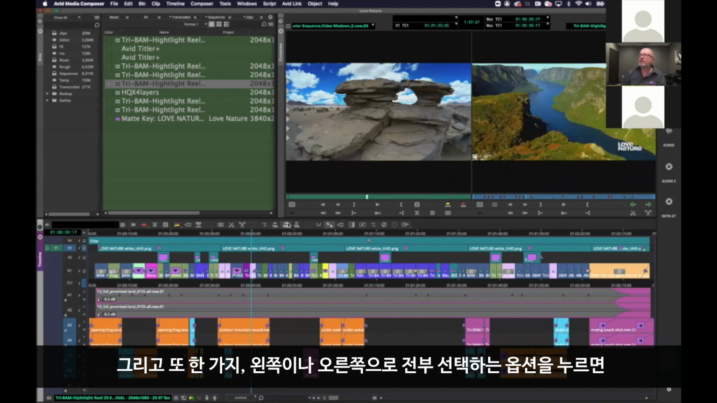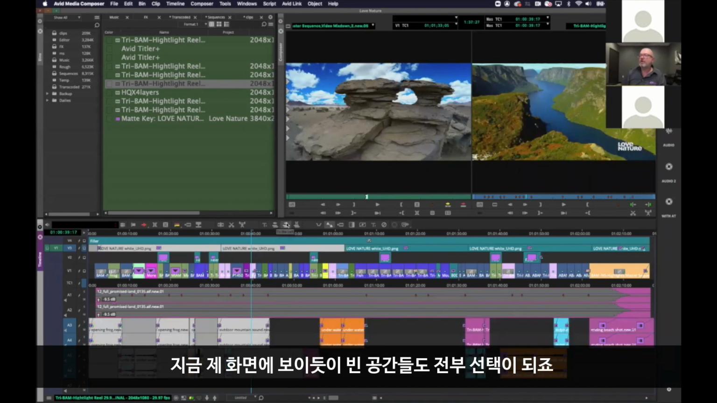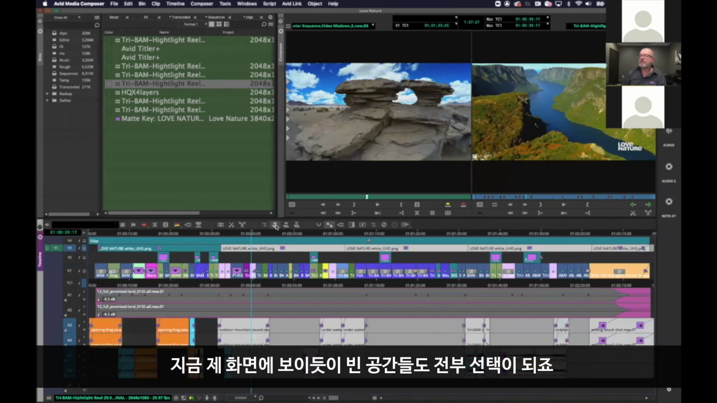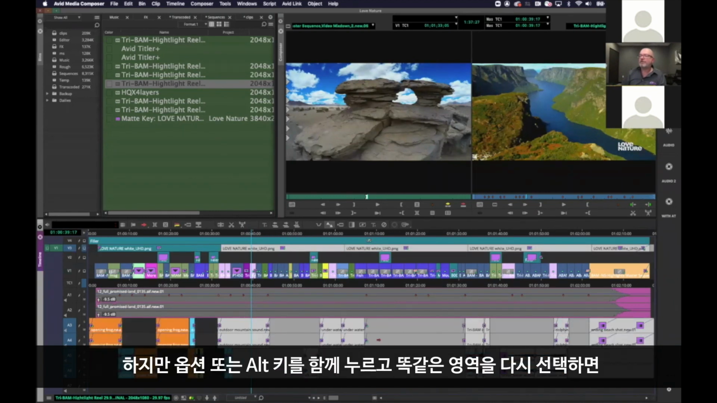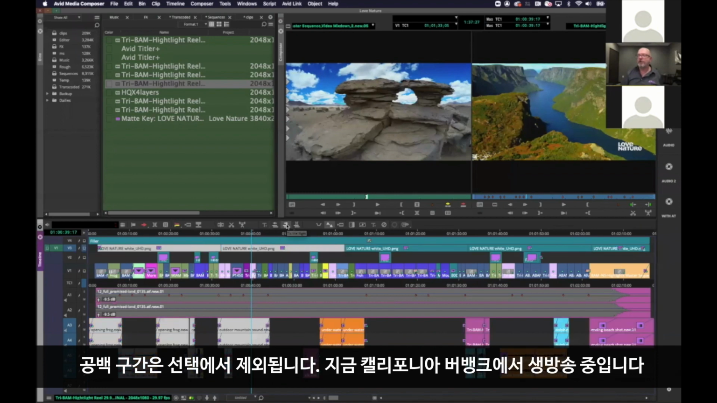Also, if you choose any of the options to select left or select right, you may notice that the buttons here for selection also select filler. But if you hold down the Option key or the Alt key, when you do that same selection, it does not choose filler. So that's another tip and trick.